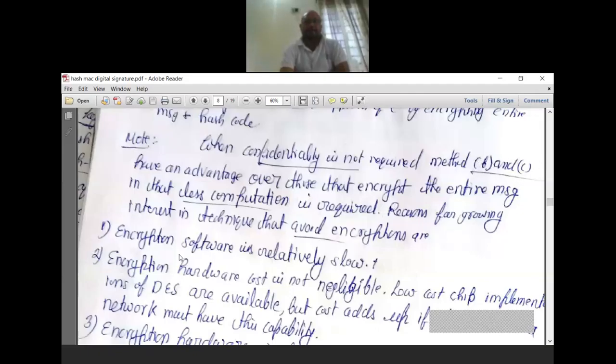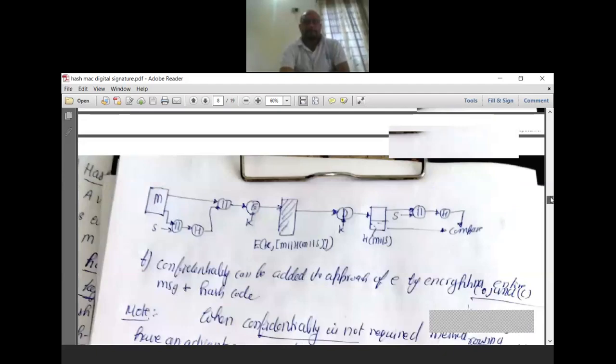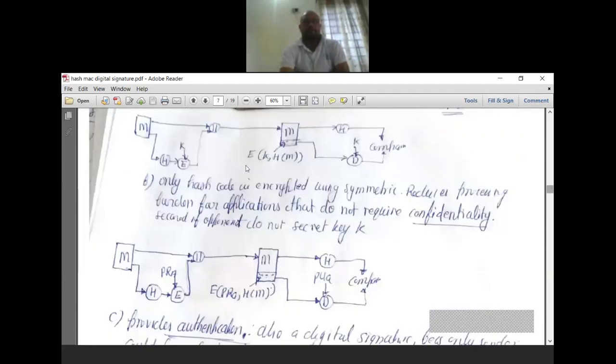Because you can see in figures B and C, the plain text message is being sent, not an encrypted version of the message. In C also you can see only the plain text message is sent. That means the message is not being encrypted. The only encrypted thing is the hash code. So I am saying this is why these two techniques are mostly used.